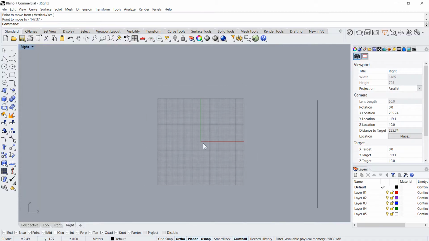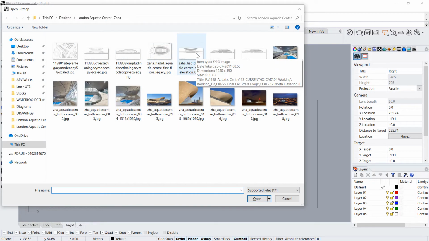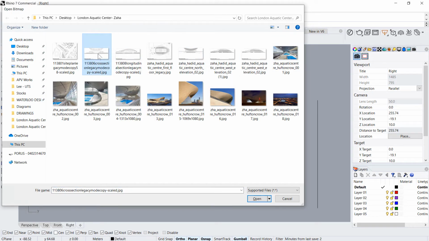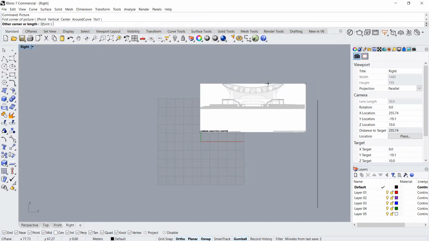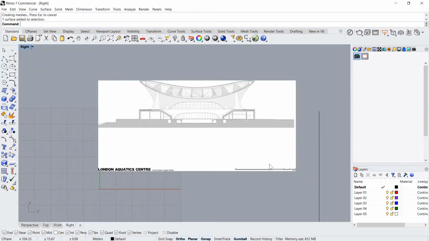Now we'll go to the right view and place the short section, and use the same steps, scale and move.